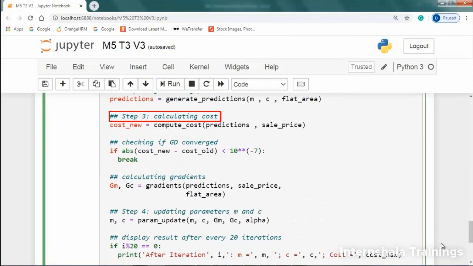The third step would be to calculate the cost of the model with parameters m and c. For this, we call the compute_cost function and we pass the predictions generated by the model and the target variable sale price. Now, if you recall, this function returns the mean square error of the model and we will store this value returned into a variable called cost_new.